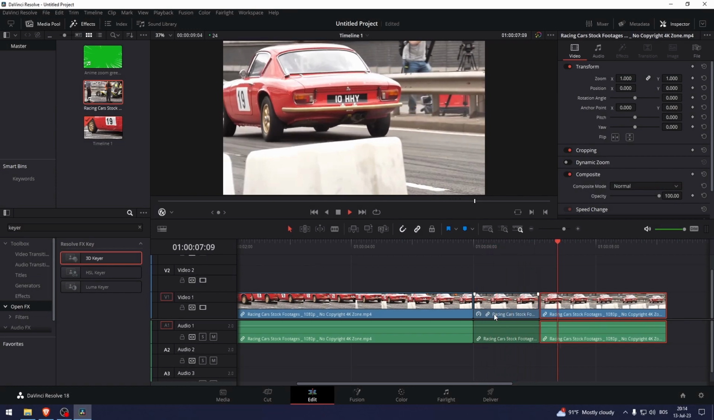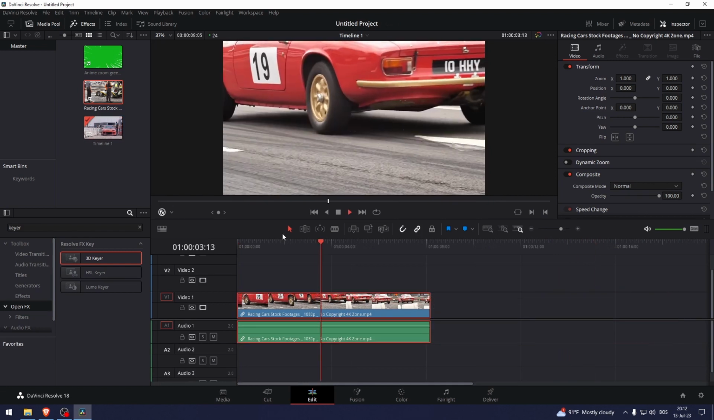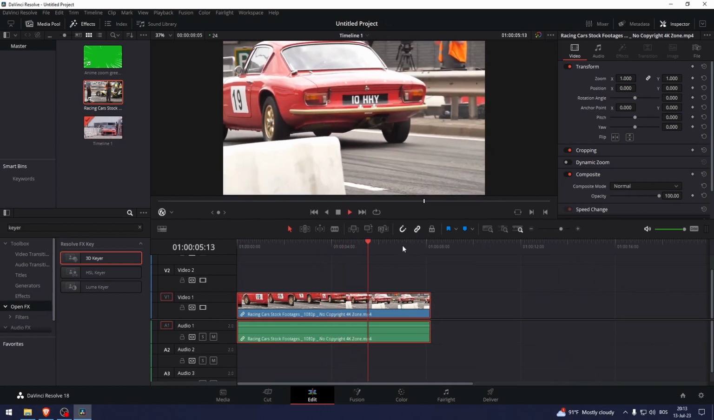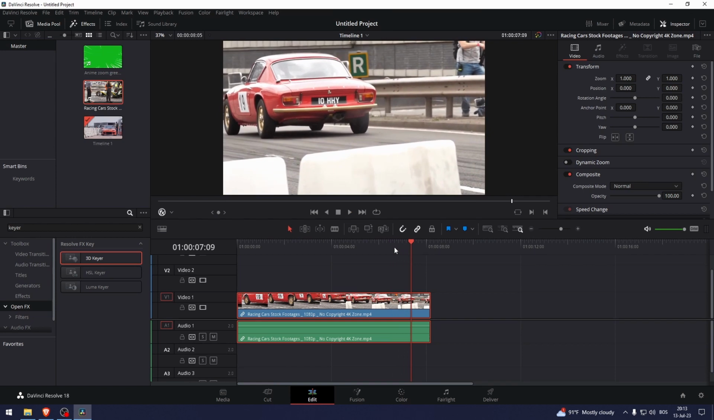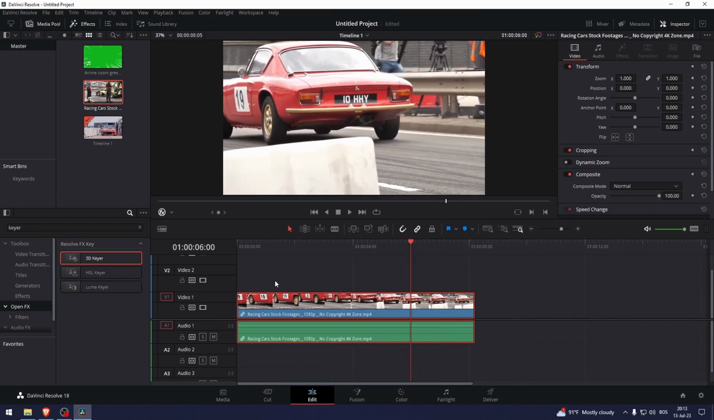How to freeze frame in Davinci Resolve. So here I have an example video that I'd like to freeze. Now let's say I want to freeze this frame right here.